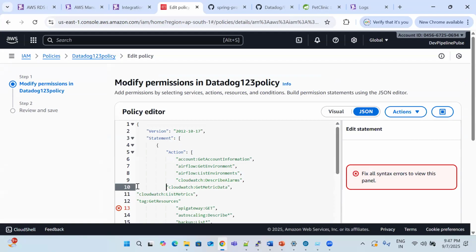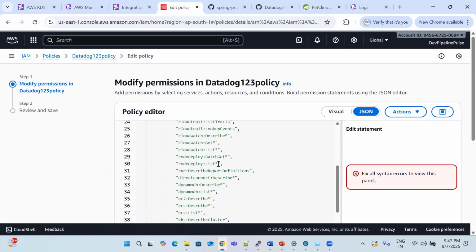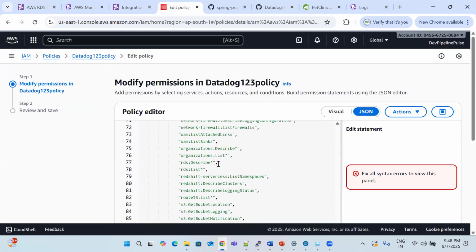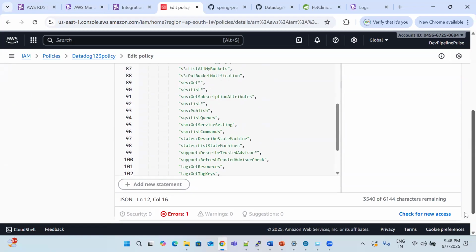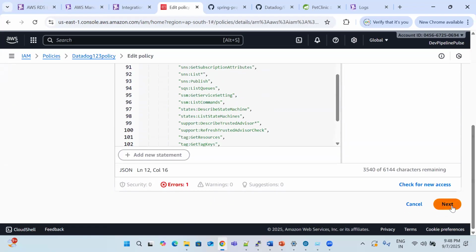These are the policies they're asking. CloudWatch and all, why do they want it? These are the extra policies they're asking. So I did the changes, and finally I'll comment and do next.